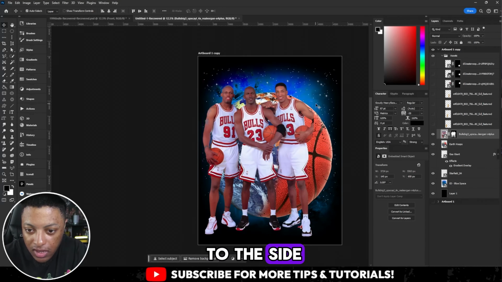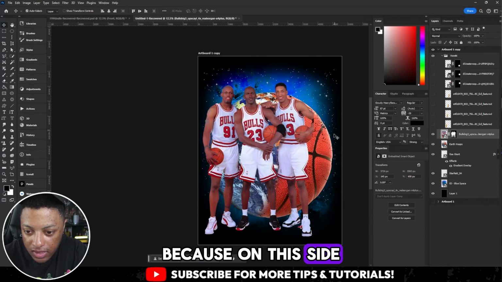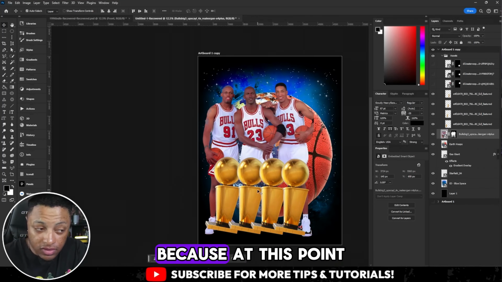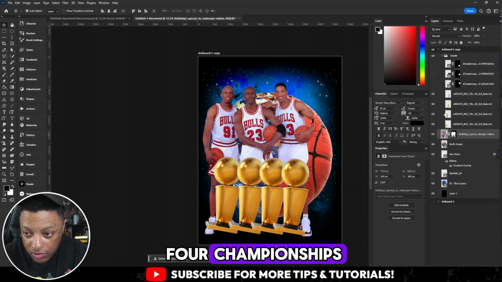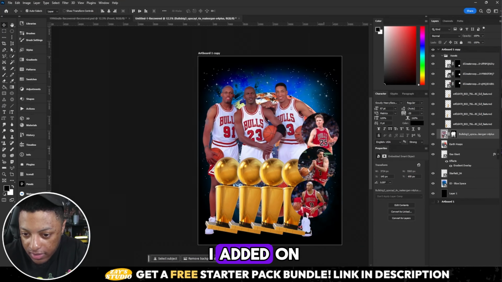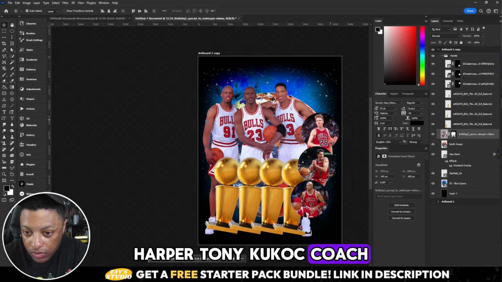It's kind of to the side because on this side I added 3 circles with more details. And from there I added these 4 trophies because at this point they had only won 4 championships out of the 6. And here are the other 3 renders that I added: Ron Harper, Tony Kukoc, and Steve Kerr.